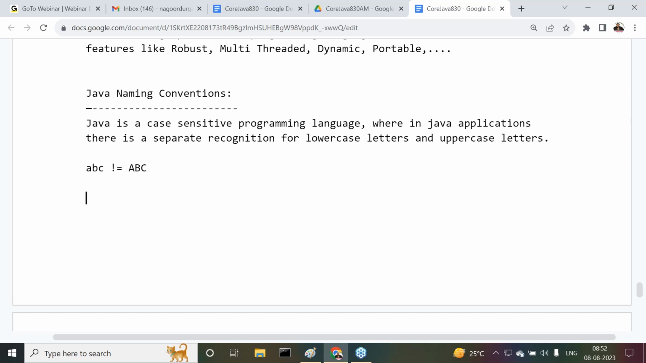Okay, fine. Then what next, after understanding this point? The point is where we have to use lowercase letters and where we have to use uppercase letters. That is the question now. To use these lowercase and uppercase letters separately, Java has provided a set of rules and regulations, a set of conventions.